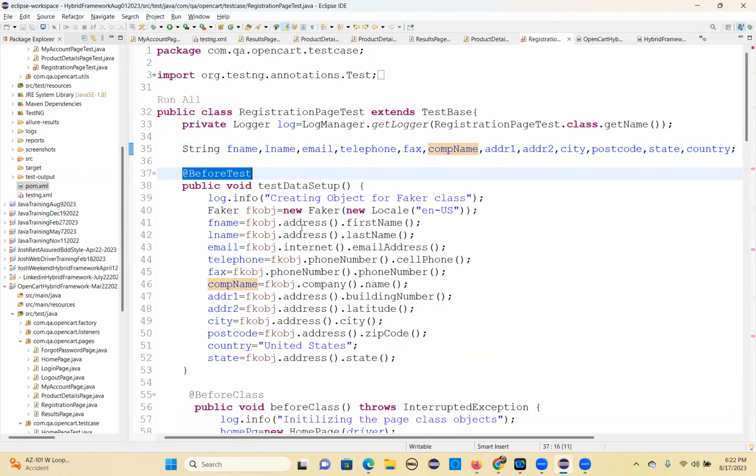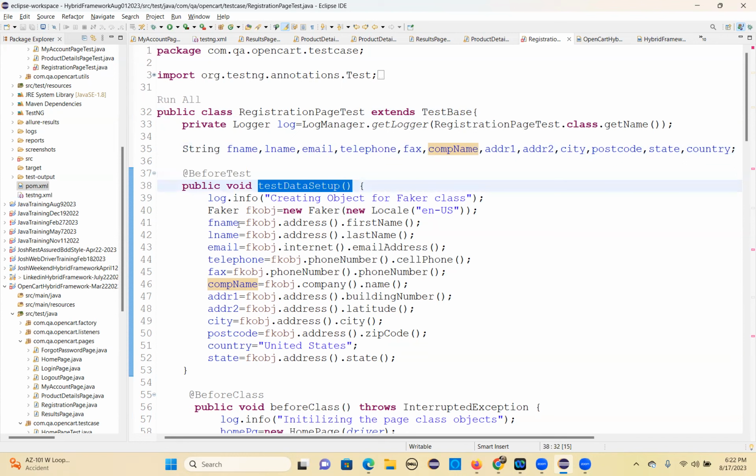See, before the test itself, I'm doing test data setup. I created a Faker class object with US locale, or India if you want India. It will generate data, and I'm assigning it to these variables so that I can use them in any methods below: email, telephone, fax, company name, address 1, address 2, city, postcode, country. I have fixed it: United States. State too. So which state do you want?